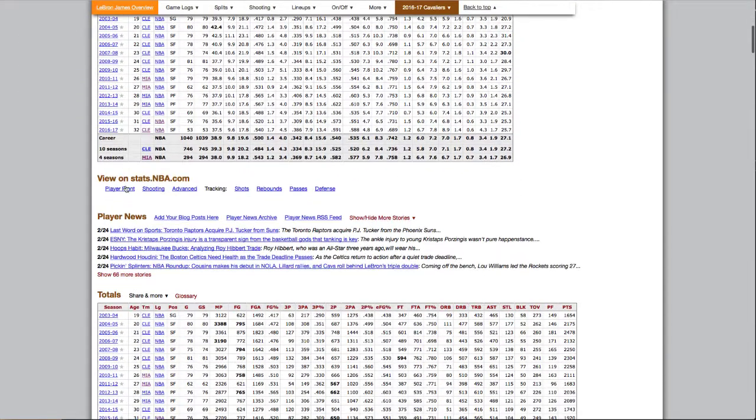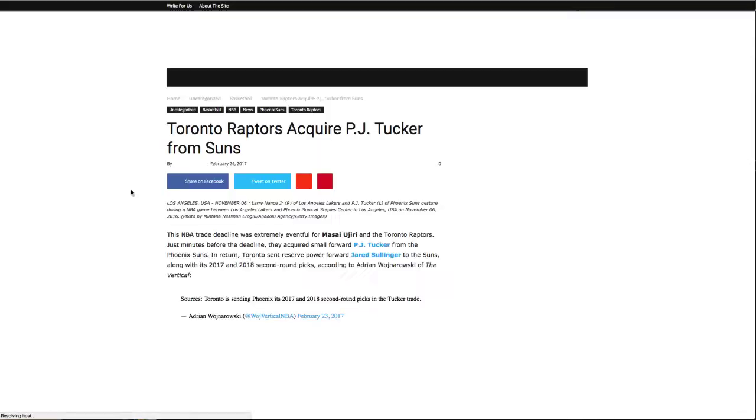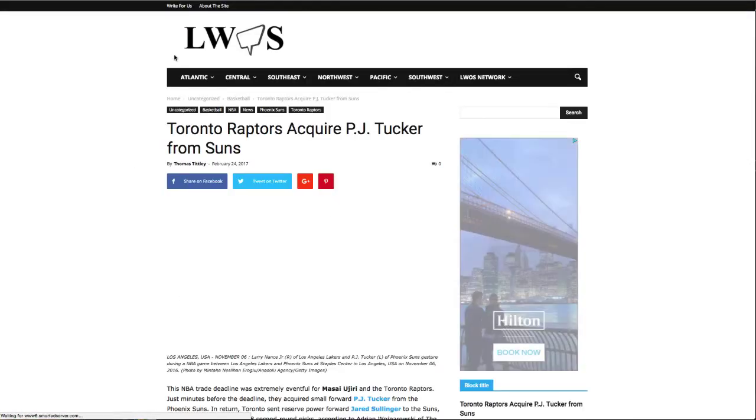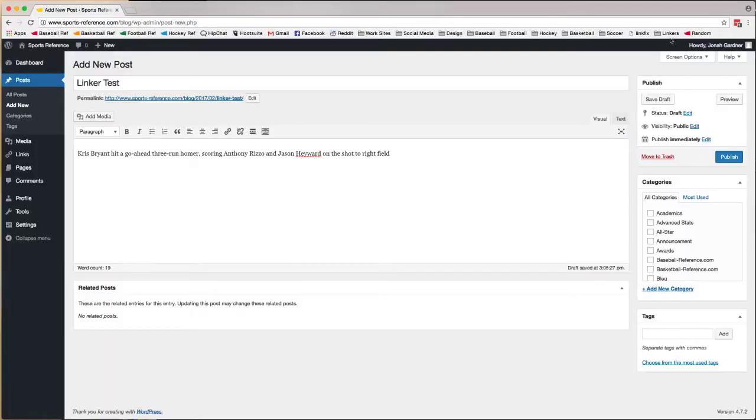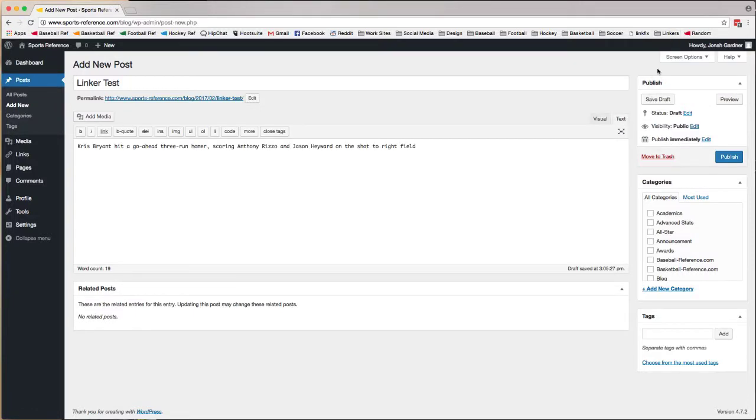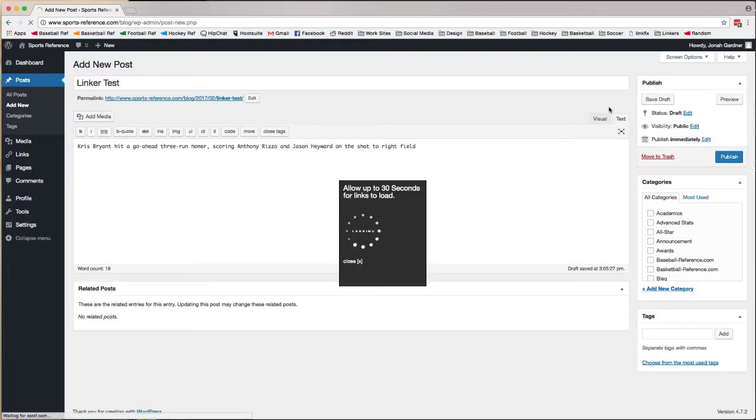So, how do you get your blog added to the Player News section? The process is extremely easy. You just need to get familiar with the player linker. The Sports Reference linker is a bookmarklet that will automatically turn mentions of a player's name on your blog post into links to their page on one of our sites. Then, once you click Publish, the article will appear in the news section on the page of any player linked to in the post.